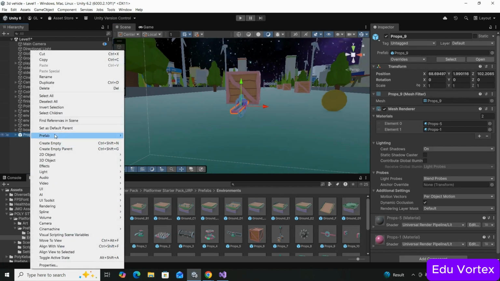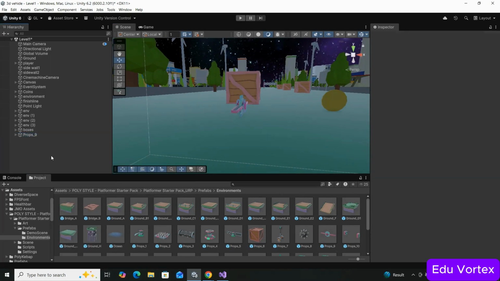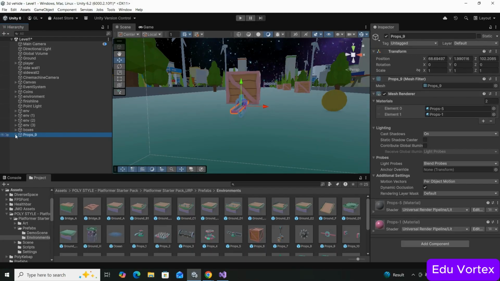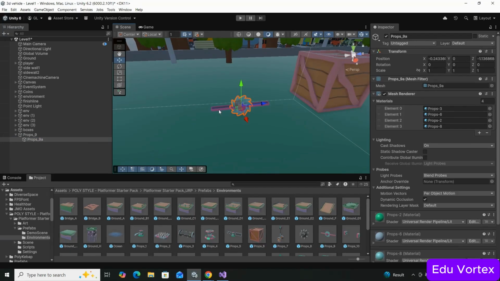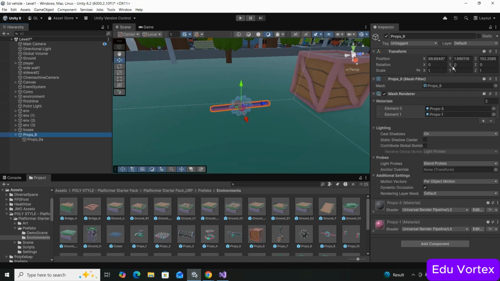I will unpack it: right click on it, prefab, unpack completely first of all. Okay, so it has blade components and this border component. We obviously need to work on this blade, and we should make this blade actually move left and right, and also probably we need to rotate it as well. Okay, so let's rotate this prop 90 degrees on the Y, 90.